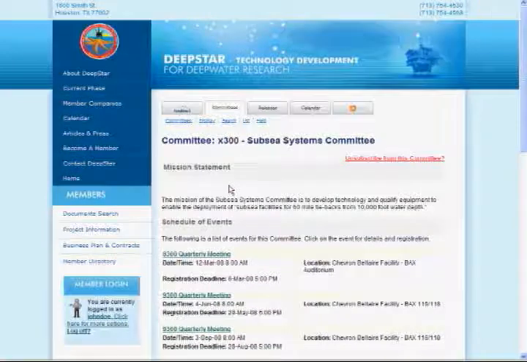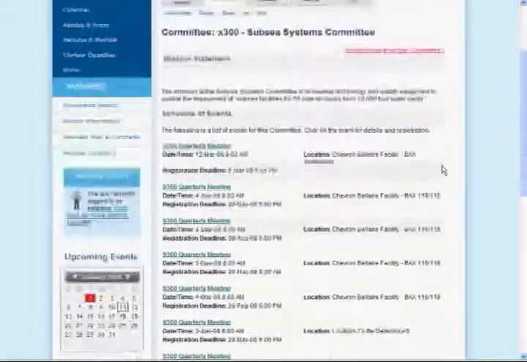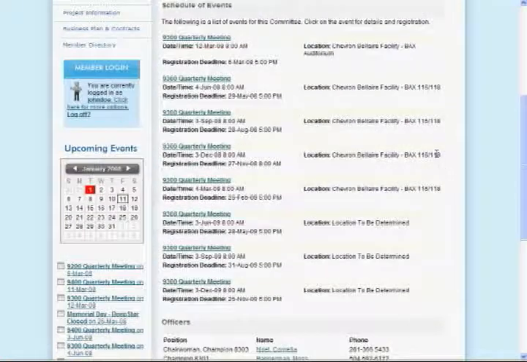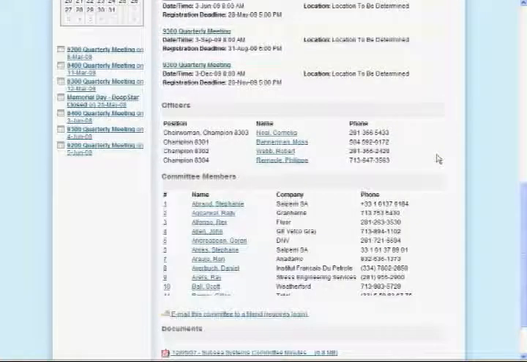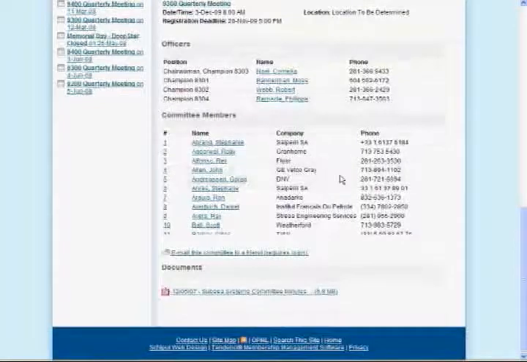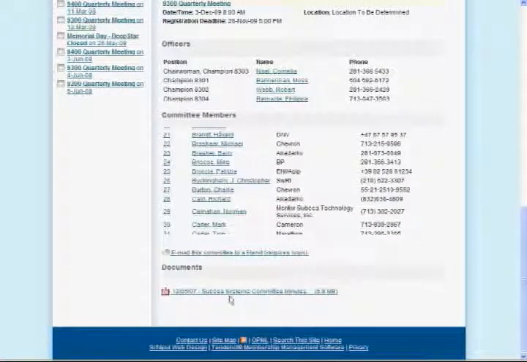Features on the committee page include a link to join or unsubscribe from the committee email list, an overview of committee calendar events, a directory listing of the committee chairpersons and champions, the full list of committee members, and a list of the most recent meeting minutes.